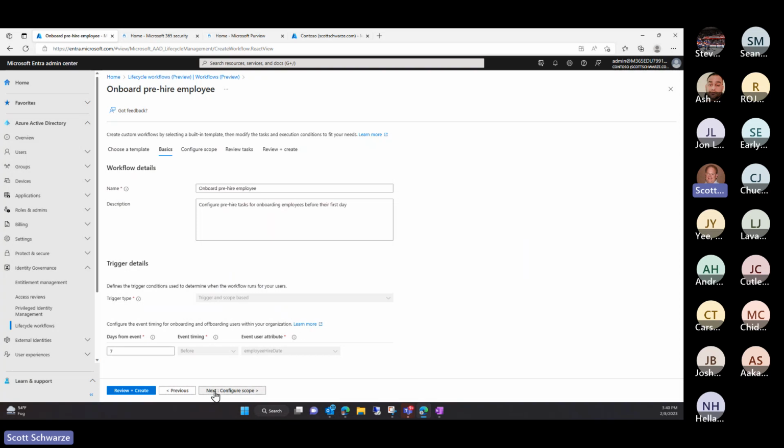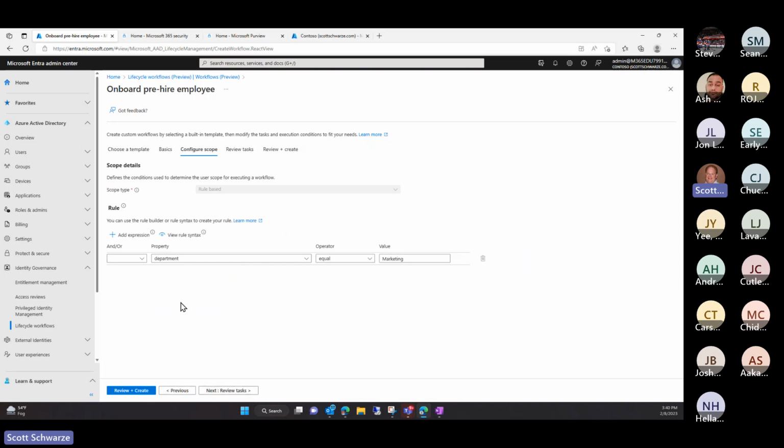So we're going to configure the scope. Now in this scope, I've got the default setup, but you can add additional expressions in here. So this is a rule-based scope type, right? And you notice that is kind of how it's set. The scope type is used to set when the user is executing this workflow. So it's rule based, right? And I'm going to say that in this case, you've got a property of department equals marketing, and I want to do this. Now you can change these values, that's not a problem.